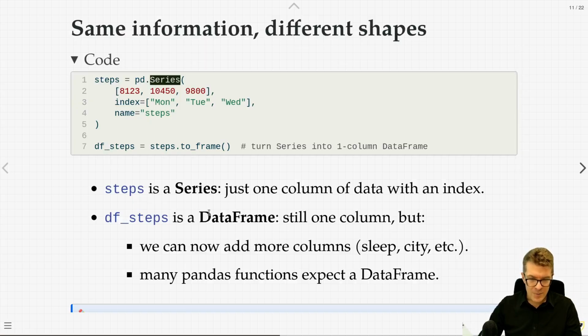This is still one column. I know I mentioned a data frame is generally going to be two-dimensional, but here it's two-dimensional, but one of those dimensions is very short. It's just a cardinality of one column. But we can still add more and more columns, like sleep and city and so on.